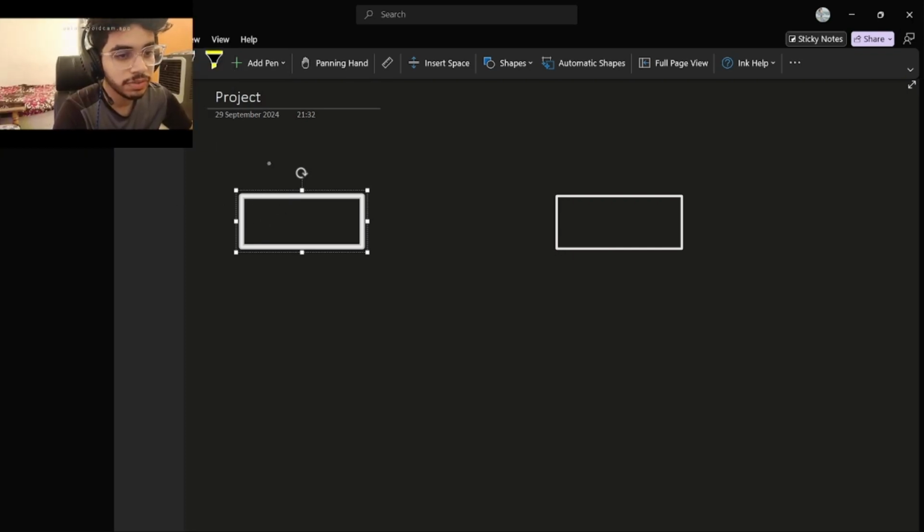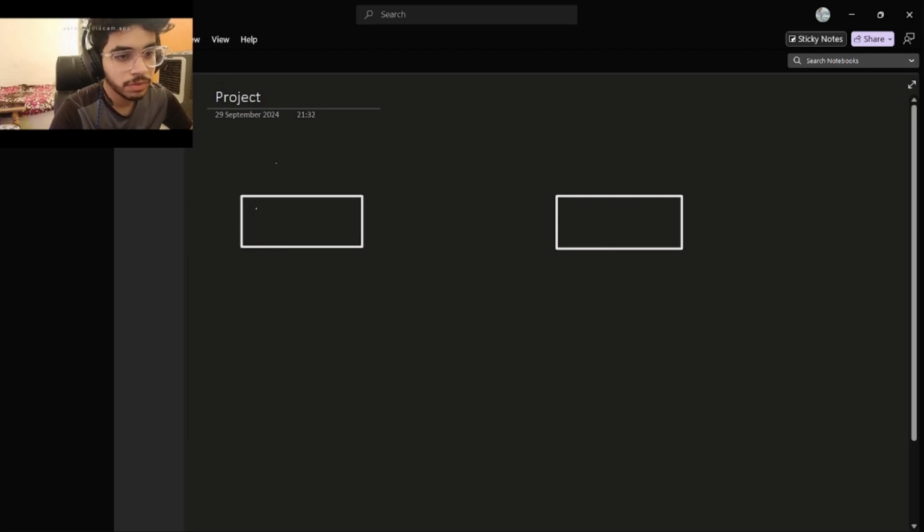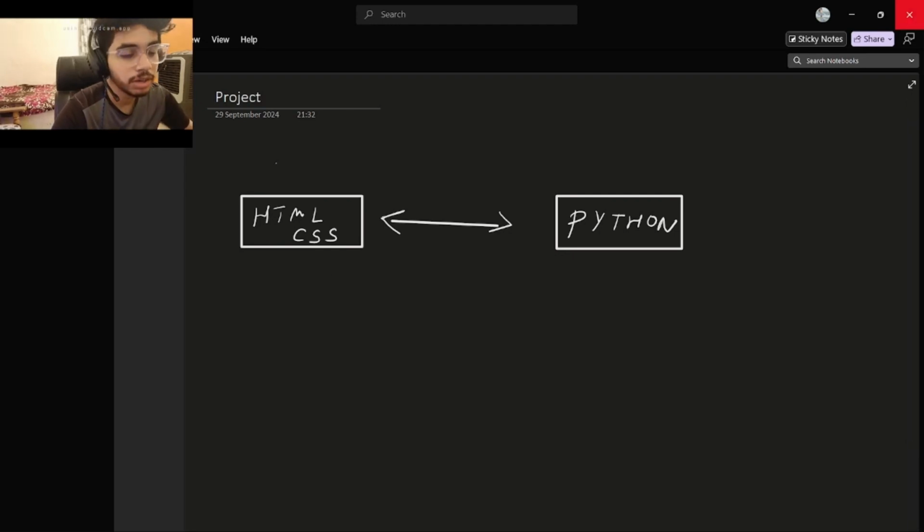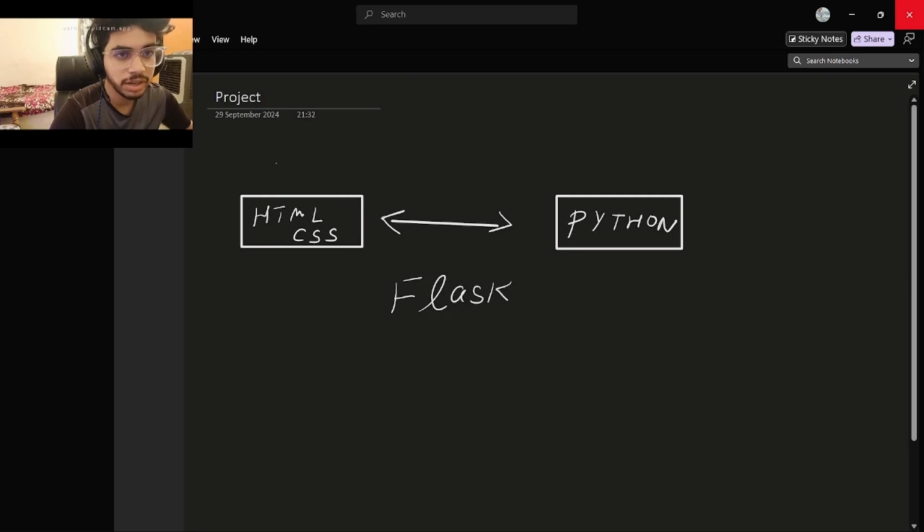So basically, for the front end, I have used HTML and CSS. For my Python logic, I have used Python, and certain libraries like pandas. But to connect them, I wanted some web framework, so I have used Flask. Some of you might have heard of it. This is the overview of my project basically.